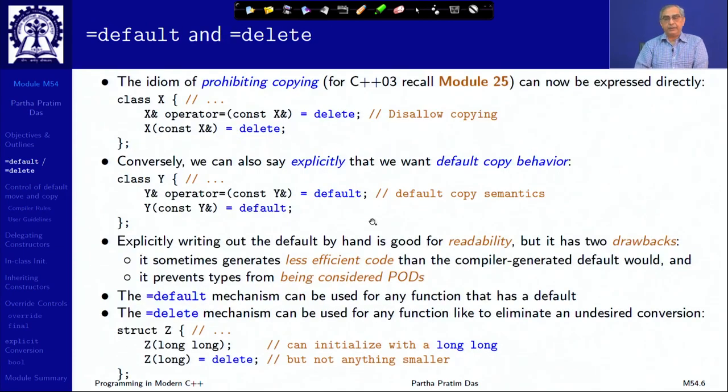default and deleted functions. In C++ 03, in module 25, if you recall, we had discussed a problem: if I want to create a class where copy is not allowed. We saw the solution was to put the copy constructor and copy assignment operator as private, or to have a base class something like uncopyable, non-copyable, where these are private, and then you privately inherit from it and so on. You should recap on those slides before you proceed further here.